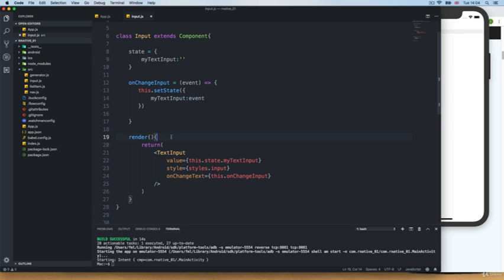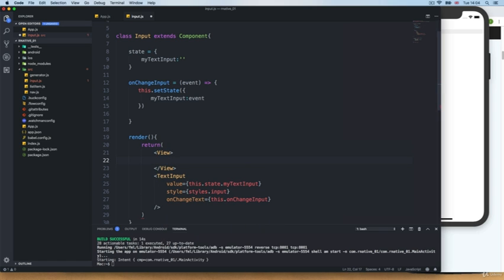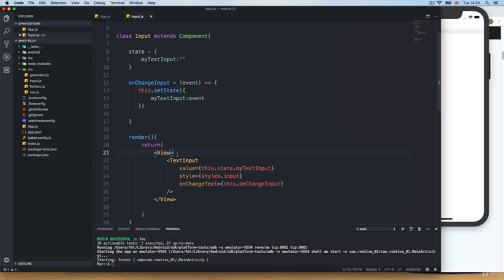So let's do things a little bit better. I'm going to wrap this into a view, and I'm going to give some stylings to this because right now it's really ugly. And we're going to do a couple of things with this so we can practice different things.